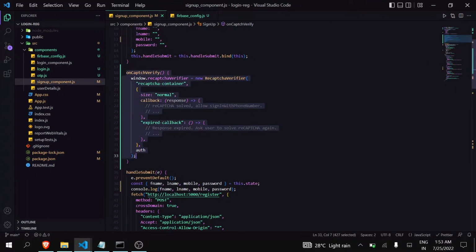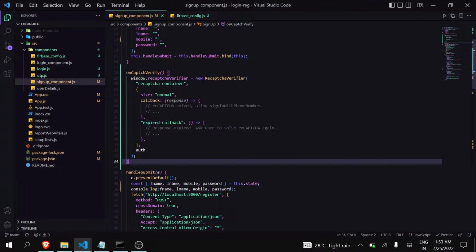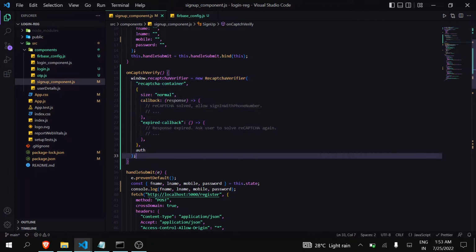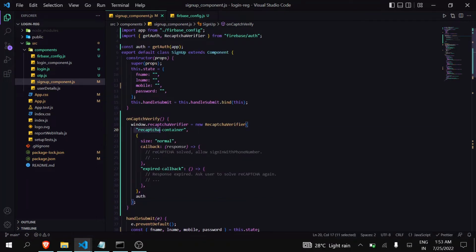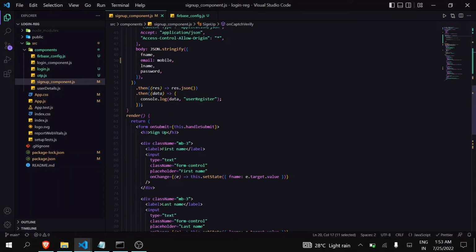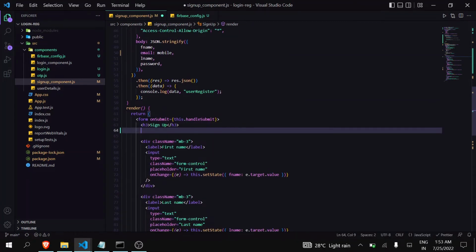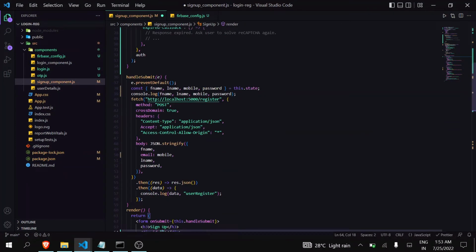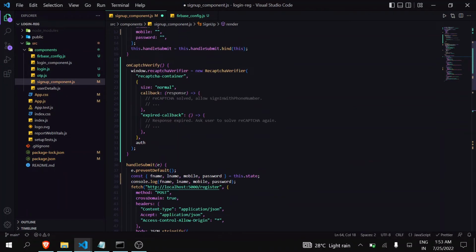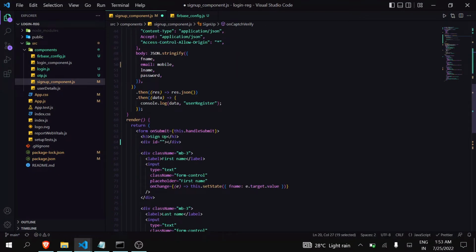One more thing, we have to create this Recaptcha container. This is the captcha verification, a type of I am not a robot verification, so Firebase will do it behind the scenes. For that, we have to make this Recaptcha container. We can create this container anywhere. I will create it here, like this: a div with id equal to, we'll copy that and paste it here. Okay, so this is also done.